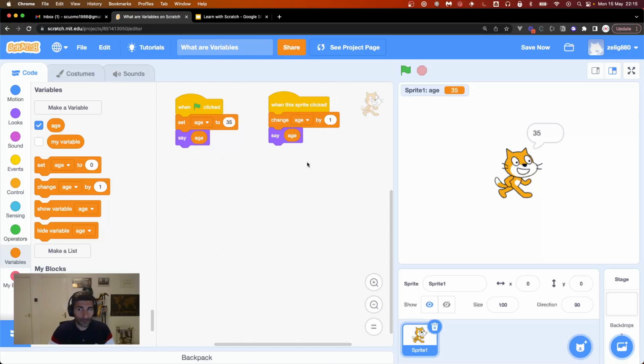I'll tell you. Actually, I'm going to show you. If I click on this button, 36. What if I click again? 37, 38. So what is happening is that Scratch remembers my age, and every time I click on the sprite, it changes it by 1. Changing it by 1 means it's going to do 38 plus 1.